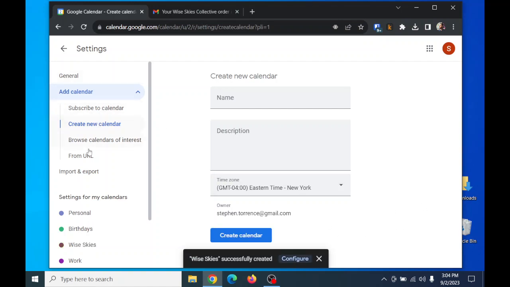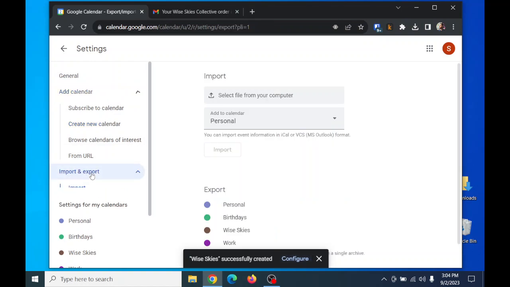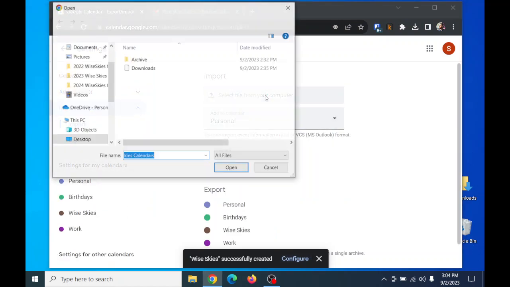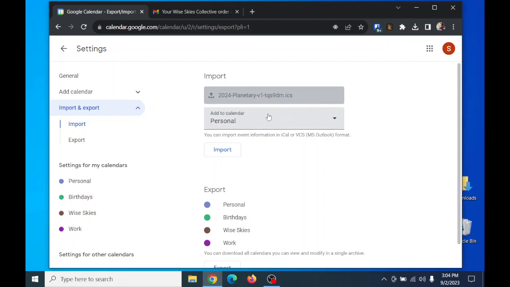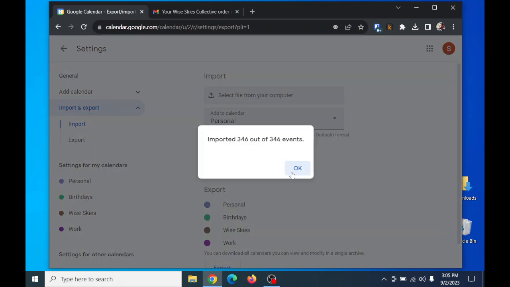And then once it's done, we're going to go over here on the left to import and export. And then I'll select the file from my computer. I'm going to go into downloads, and then let's start with the planetary. So I'll open that up. And here's very important to note, it's going to automatically add all the events in the file to one of your existing calendars. So you want to make sure to select the Wise Guys calendar here before you click the import button. It's extremely important you do this step. So we'll click import. It'll take just a second. And if it's successful, we should see, imported 346 events.